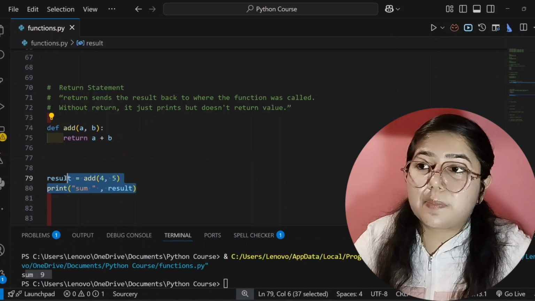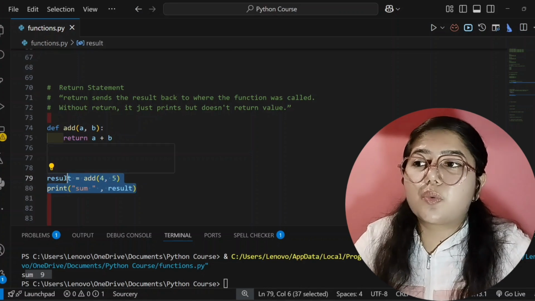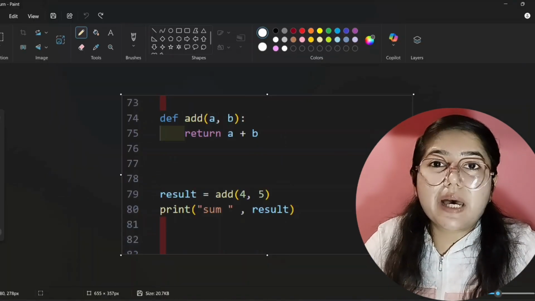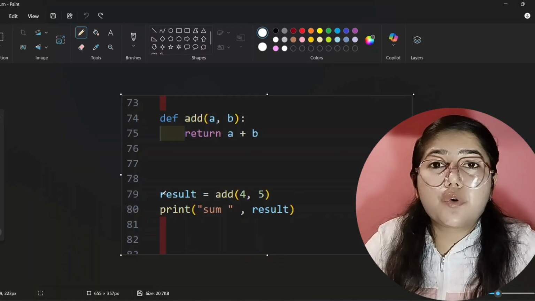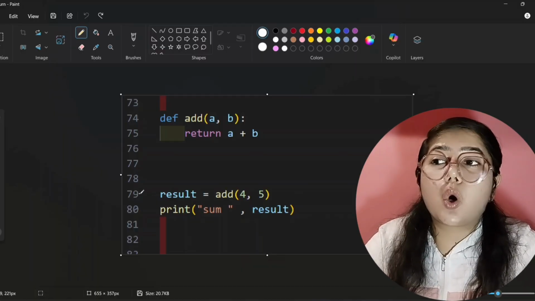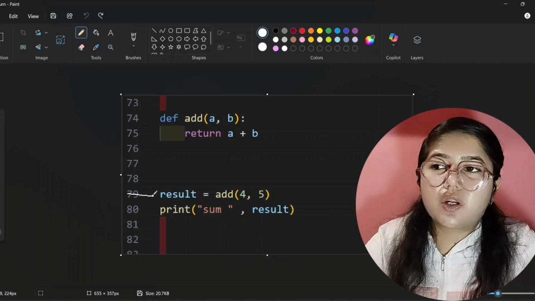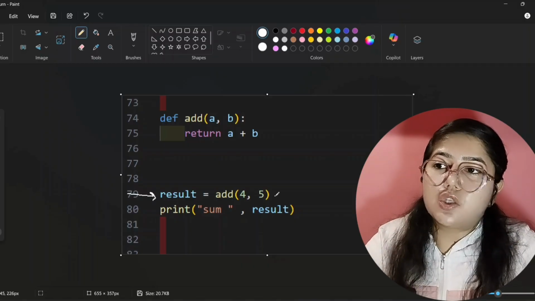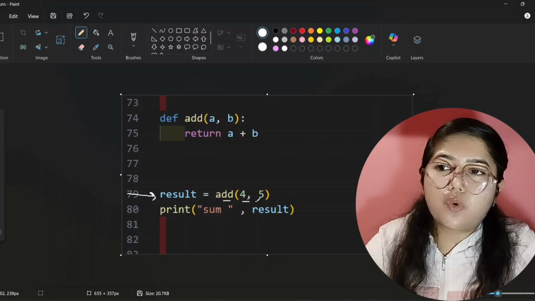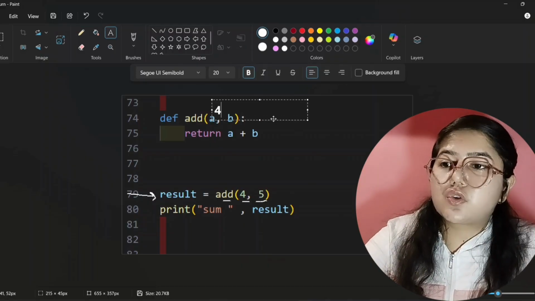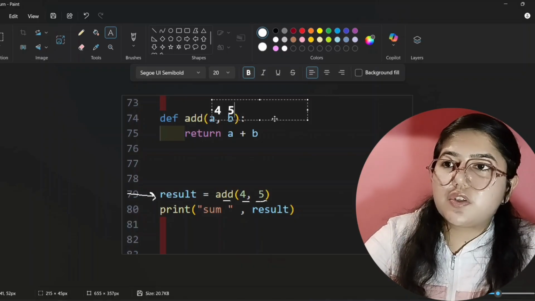Okay, and this is the second part. Let me explain how this code will run in the backend. So let's see the backend part for this code. I told you that our code editor first will come where we are calling this, from here. So our code editor will come here. It will see, okay, we are calling our add function and we are giving input 4 and 5. So this 4 will be stored here and this 5 will be stored here.